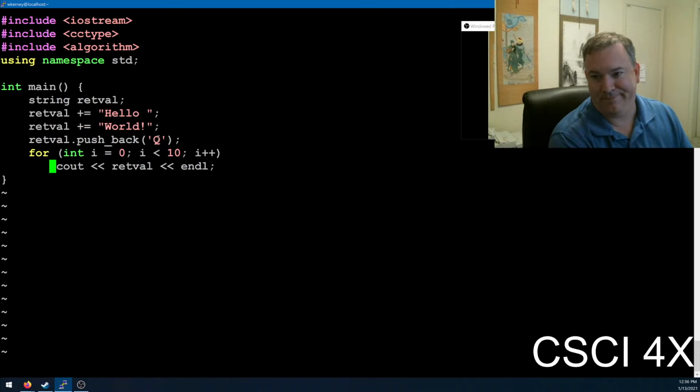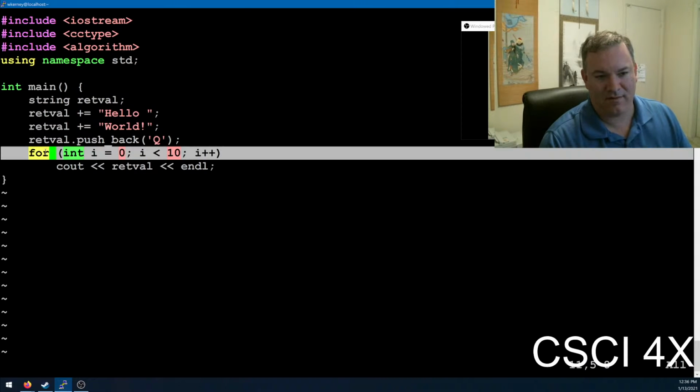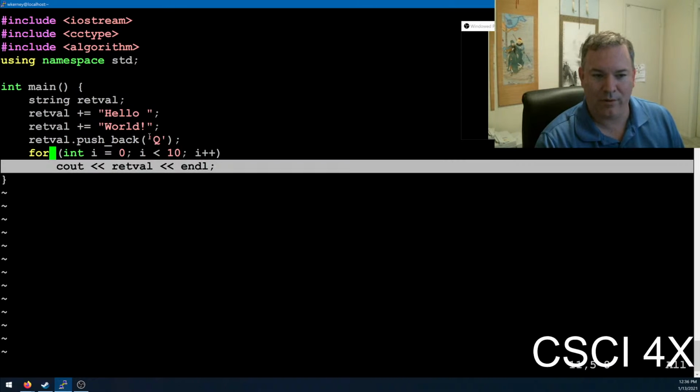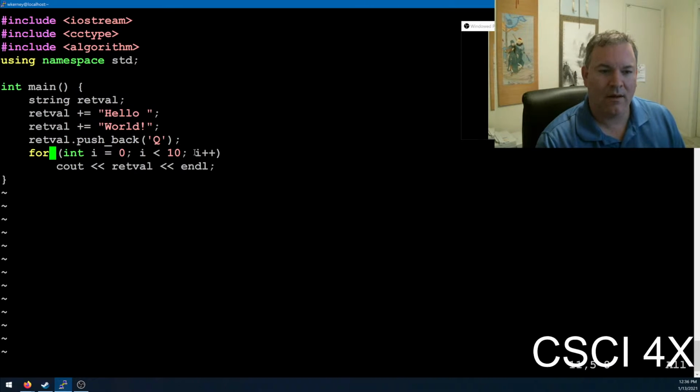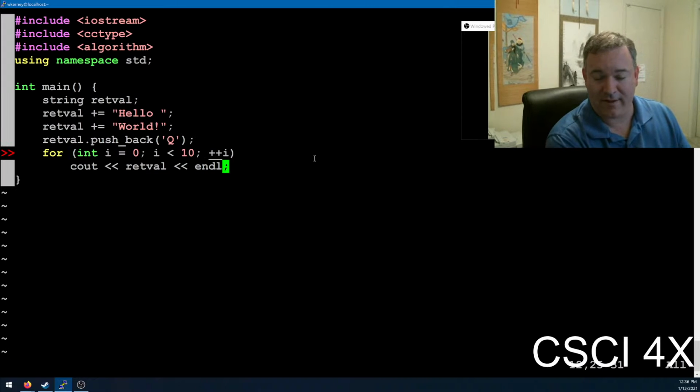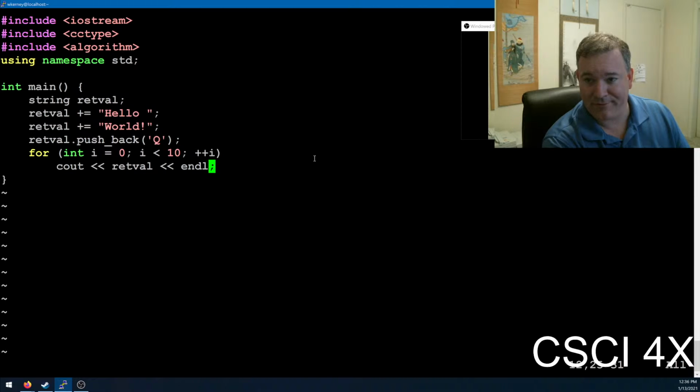Print hello world. Okay, so this is how you do a for loop. Your standard for loop: 10 times, it will print hello world Q, I guess. And so the question was, what if you did this instead? And the answer is there's absolutely no difference.